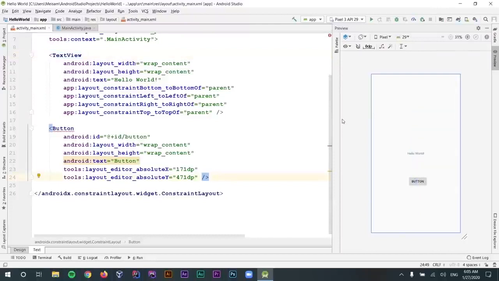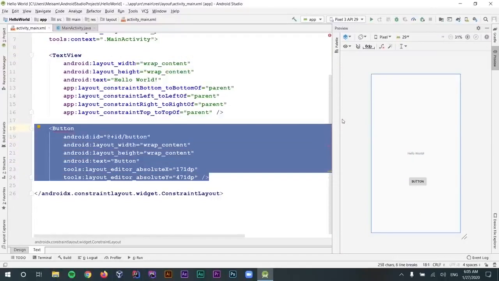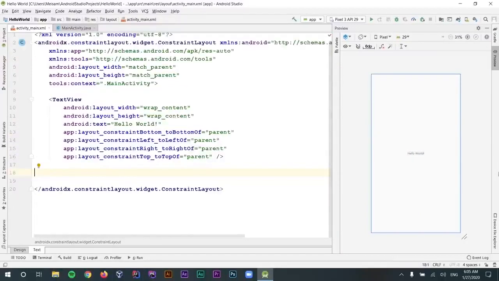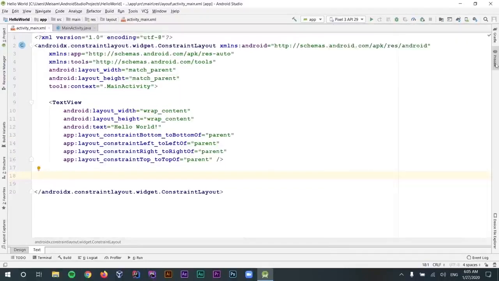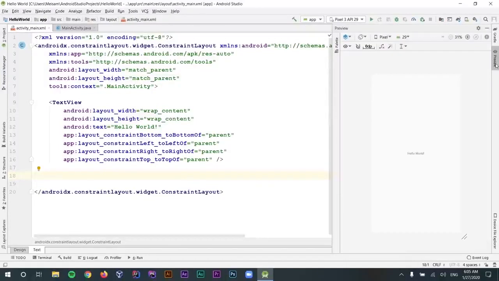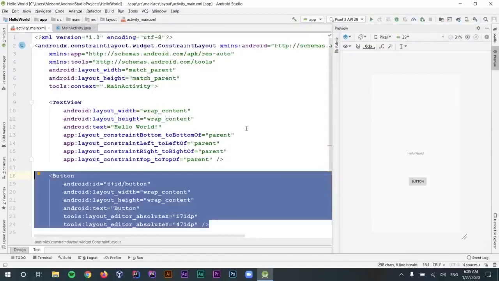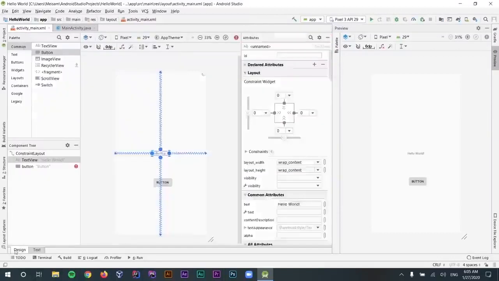We can select the whole button and we can simply press delete and that button will be deleted. You can see that we no longer can see that. Also, if you don't have this preview enabled, you can enable it from here. Let's just press Ctrl Z in order to get back our button, and let's switch back to our design view.